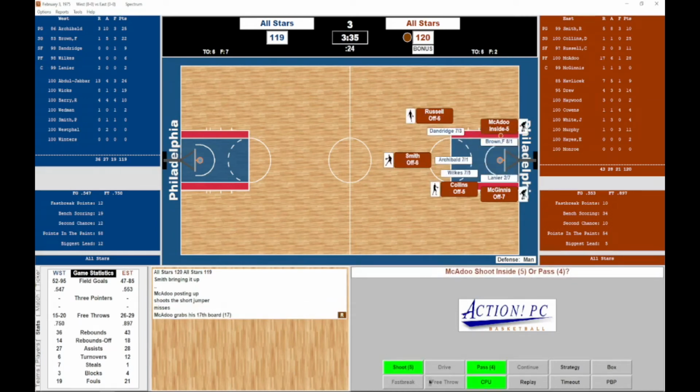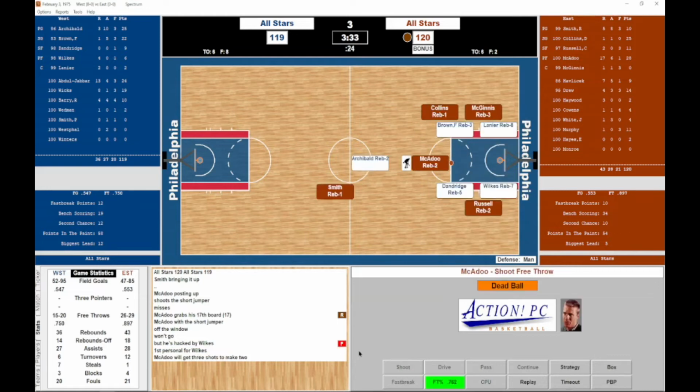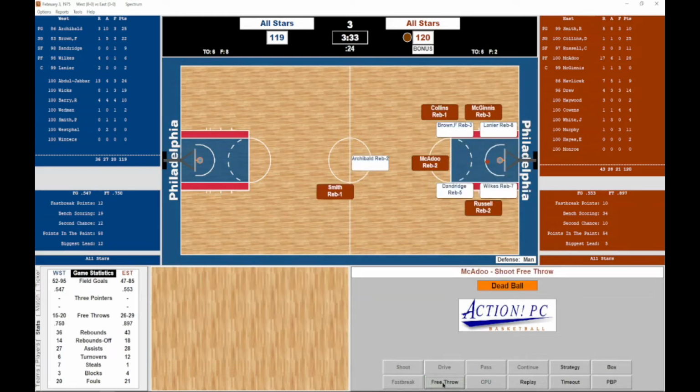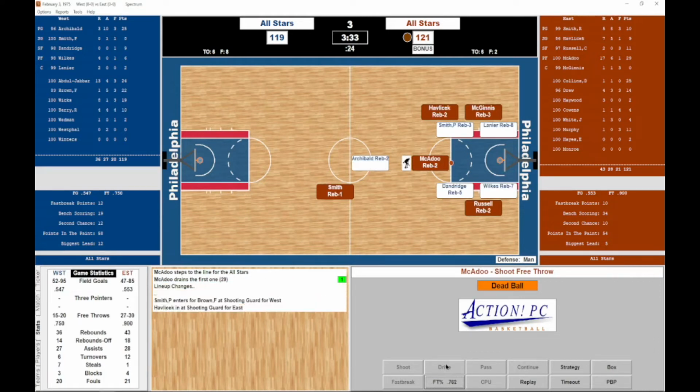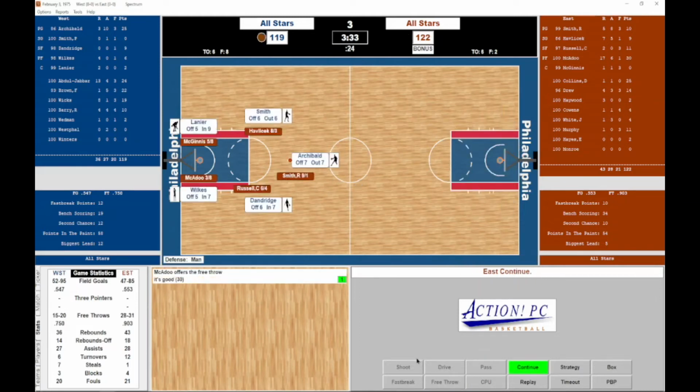McAdoo with his 17th board. He will shoot. He will miss. Foul on Wilkes, and McAdoo gets 3 to make 2 because he was fouled in the act of shooting. First free throw good. It's 121-119. We have had, to this point in the game, more points in this game than we did in the All-Star game of 76. So this is crazy. Second free throw is good. It's 122-119.